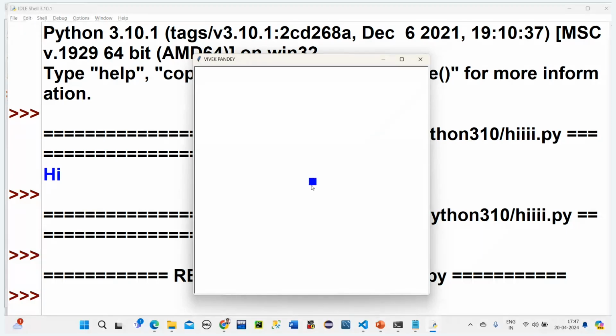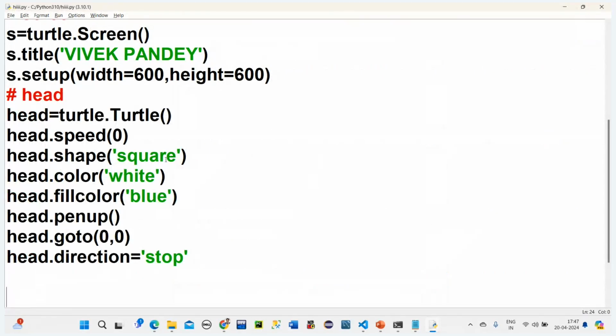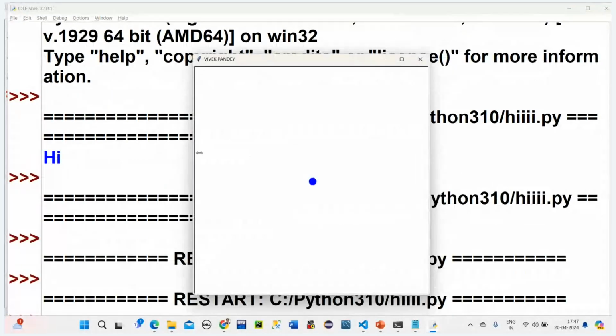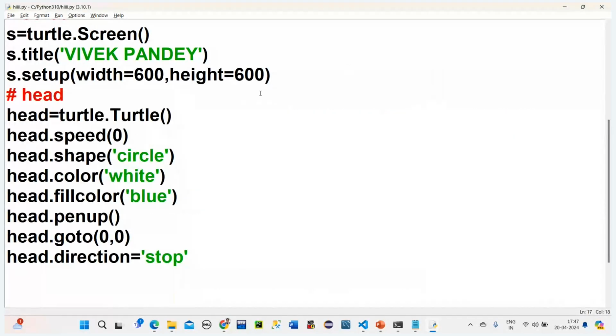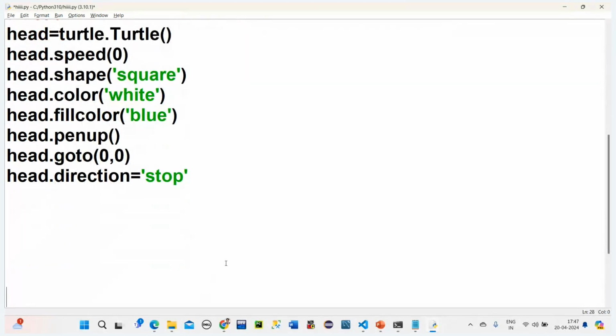Square in shape and blue in color. Fill up, and now here, for example, if I'm making it a circle, will it be a circle? Let's see. Yes, sir. Is it a circle? Yes, sir. Now let it be a square. Square. Fine. So now we have designed what? Head. Head is done.